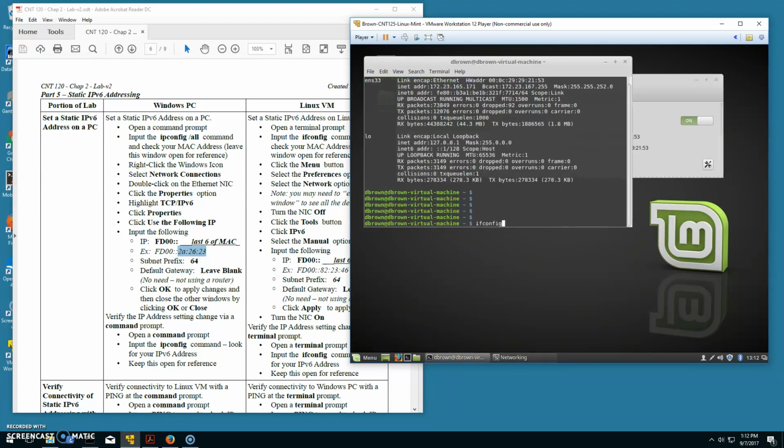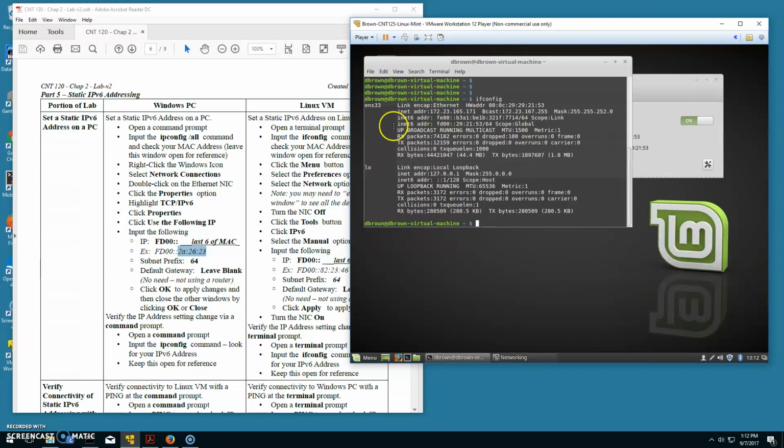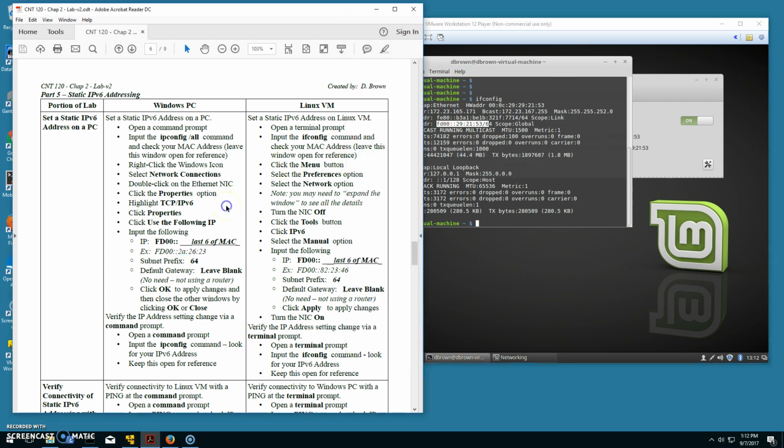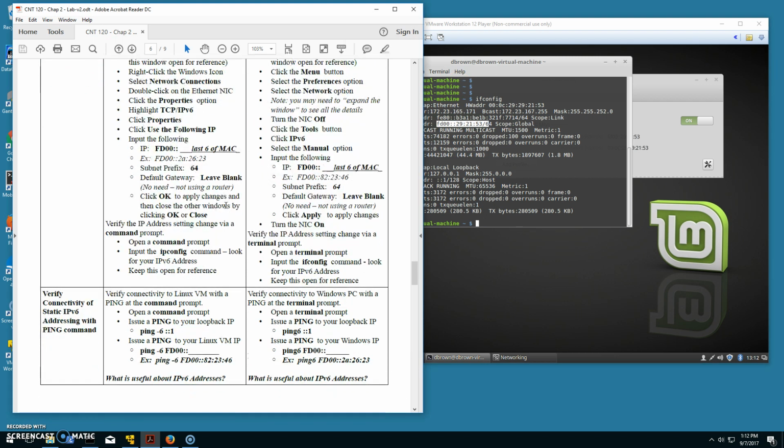Come over here and do an ifconfig again, and I should see here is my IPv6 address. There's the link local. It's there already, but here is my FD00 2921 53 IPv6 address. So there's how we set an IPv6 address on both machines. Well, just like we did before, let's come in here and do a couple pings.